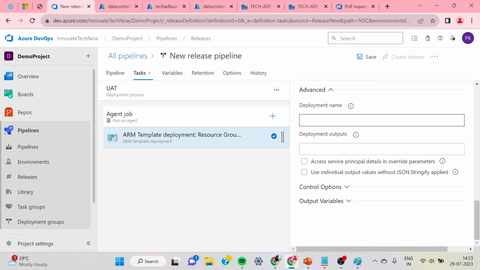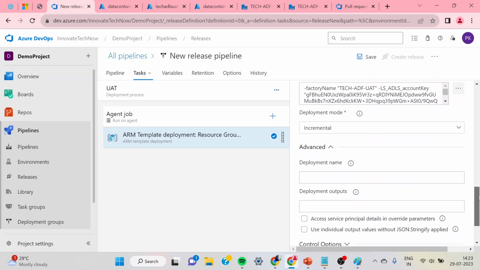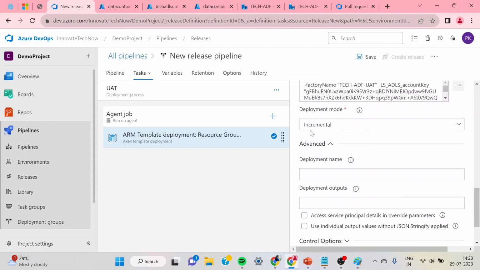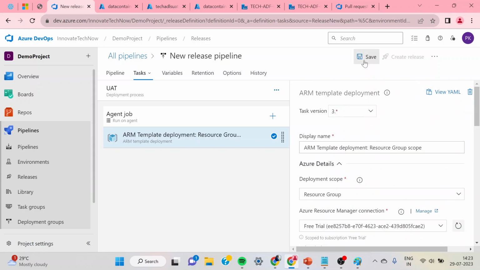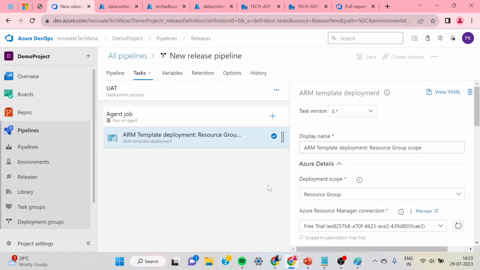Then provide the deployment name. These are the optional parameters. Then deployment mode type is incremental. Then save. Click on OK. Now everything is configured for the ARM template deployment process.